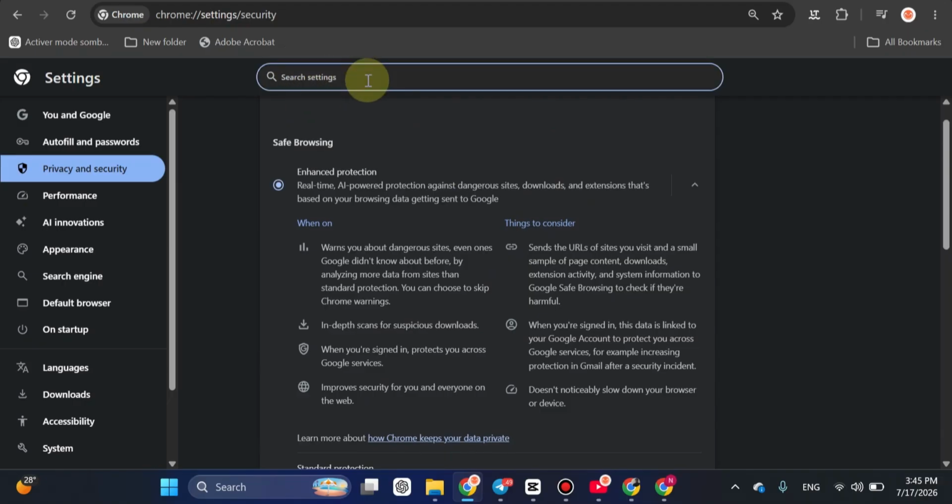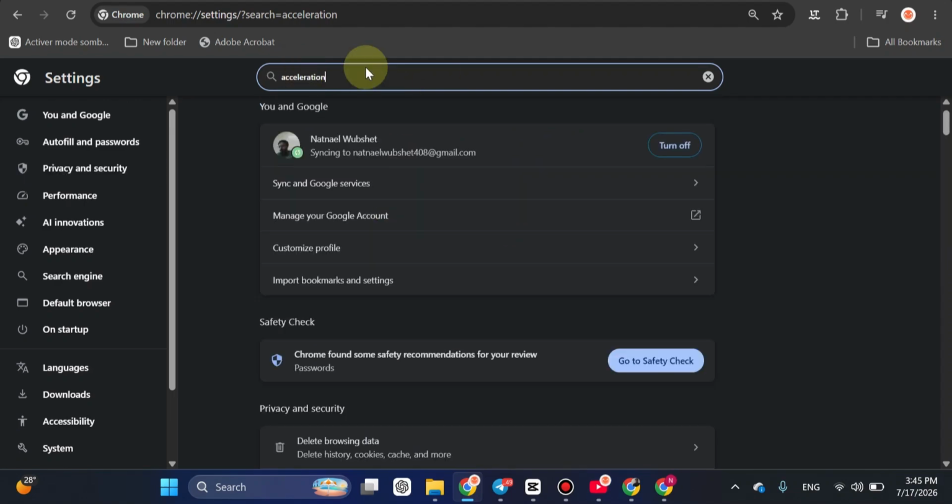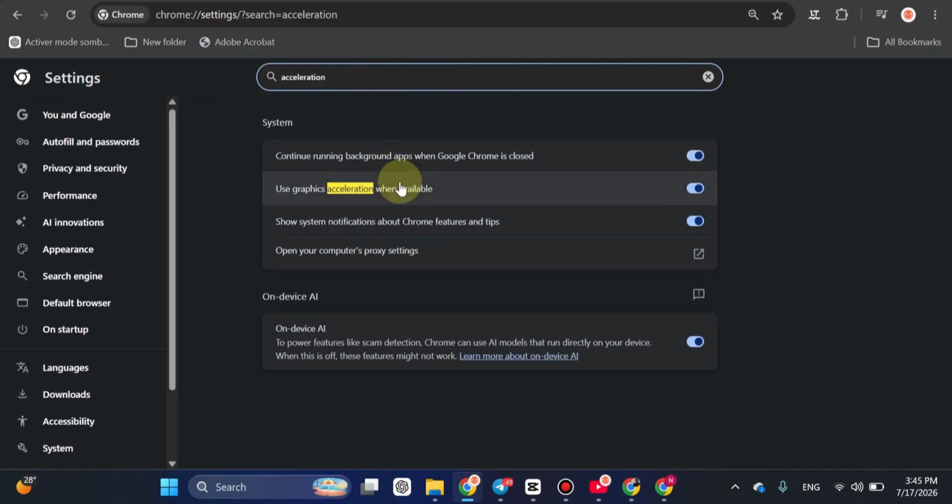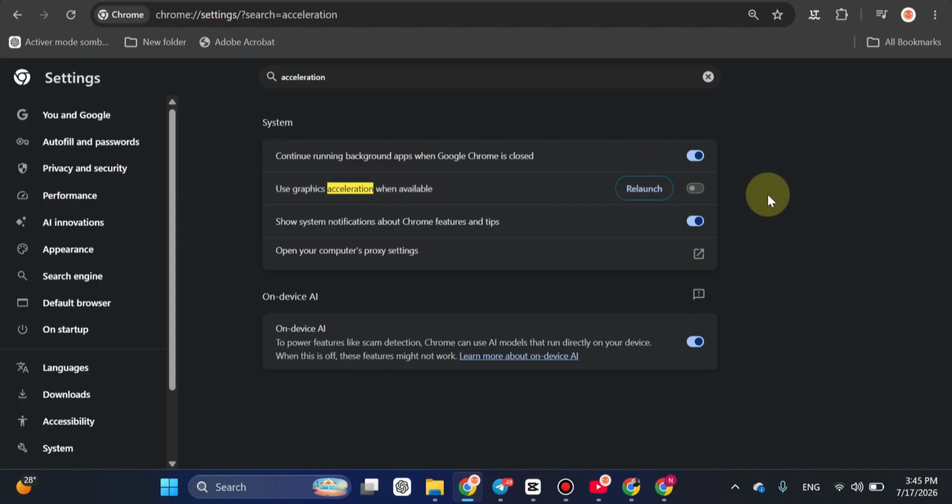Click on the search bar at the top of the settings page and search for acceleration. Look for the option called Use Graphics Acceleration when available. Turn this option off. After turning it off, click on Relaunch to restart Google Chrome and apply the changes.